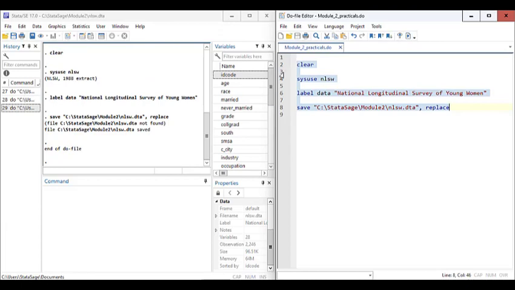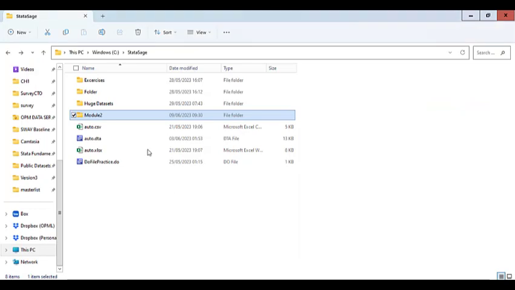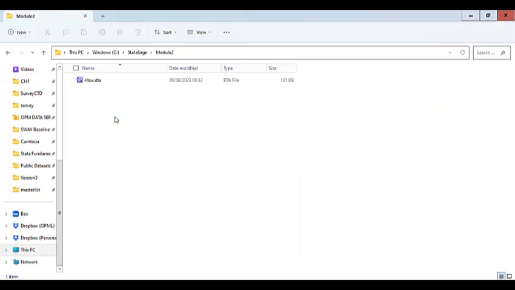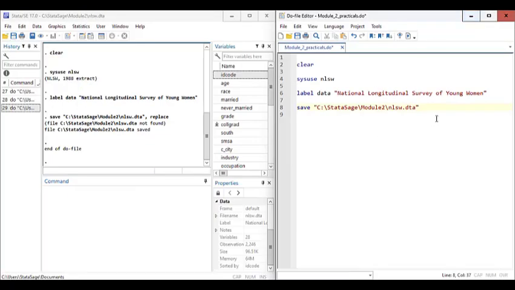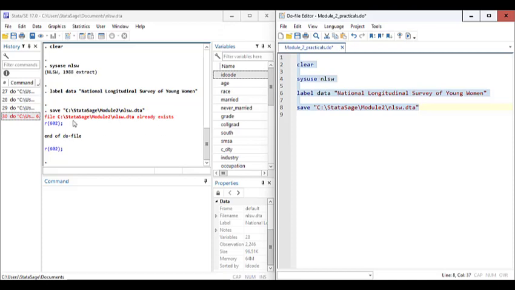Now when you look at your main window, it will tell you that this file was not found and therefore it has been saved. Now if I try to run it again without the replace, just to let you know, and just before I do that, let's go back to the folder where we had module 2 and check. So if we check now, we see that the file is saved there. So if I try to run this do file again, I would have an error. So it says this file already exists, so you can't overwrite it.